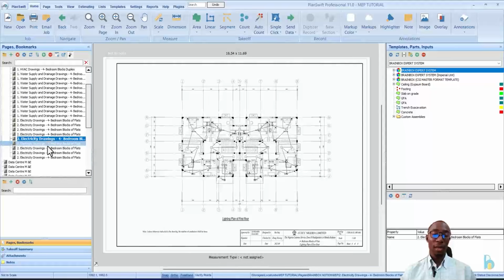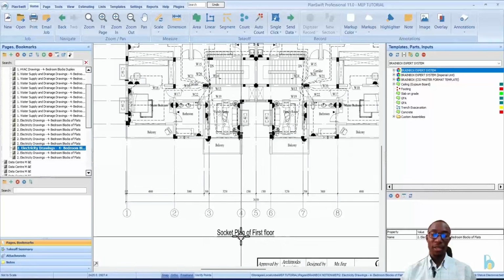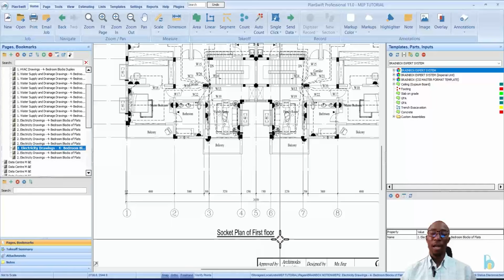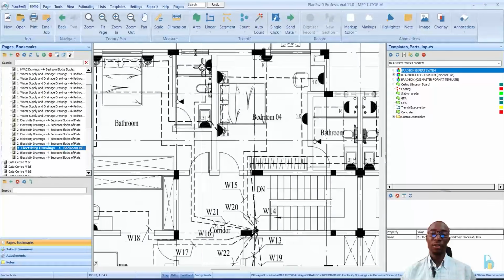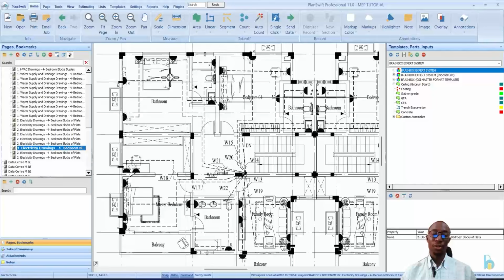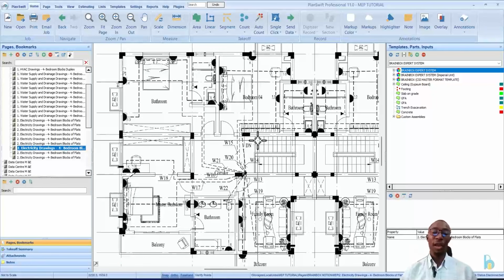When we look at another design, you can see this is a socket plan for the first floor. You can see the way it is arranged. From this point, it goes like this, goes like this, and then to the distribution board. From here, it goes like this, and then it moves to the distribution board. You can see the way this is arranged, so this is kind of better.